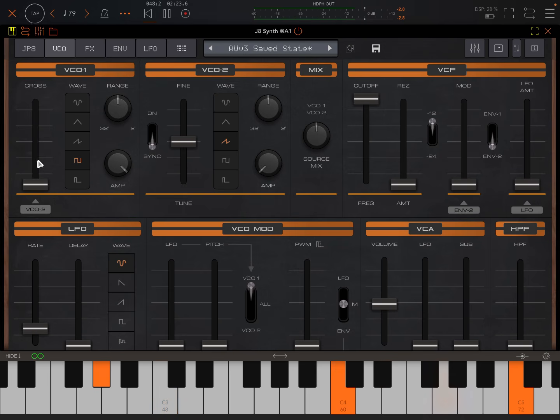Now, if we bring in the cross mod, now we're getting modulation coming from oscillator 2. So here we're not hearing that, but we could bring it in if we wanted to. And the sound of this is going to depend on oscillator 2's waveform and frequency. Okay, so that's our cross mod.